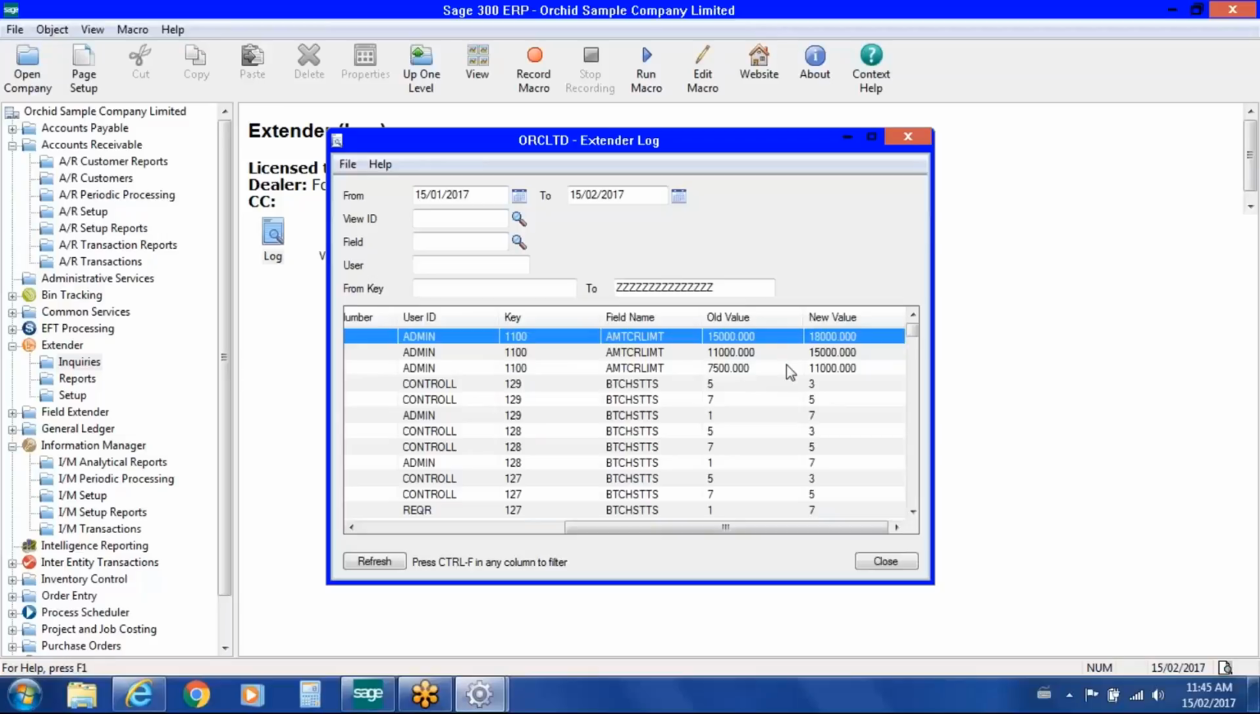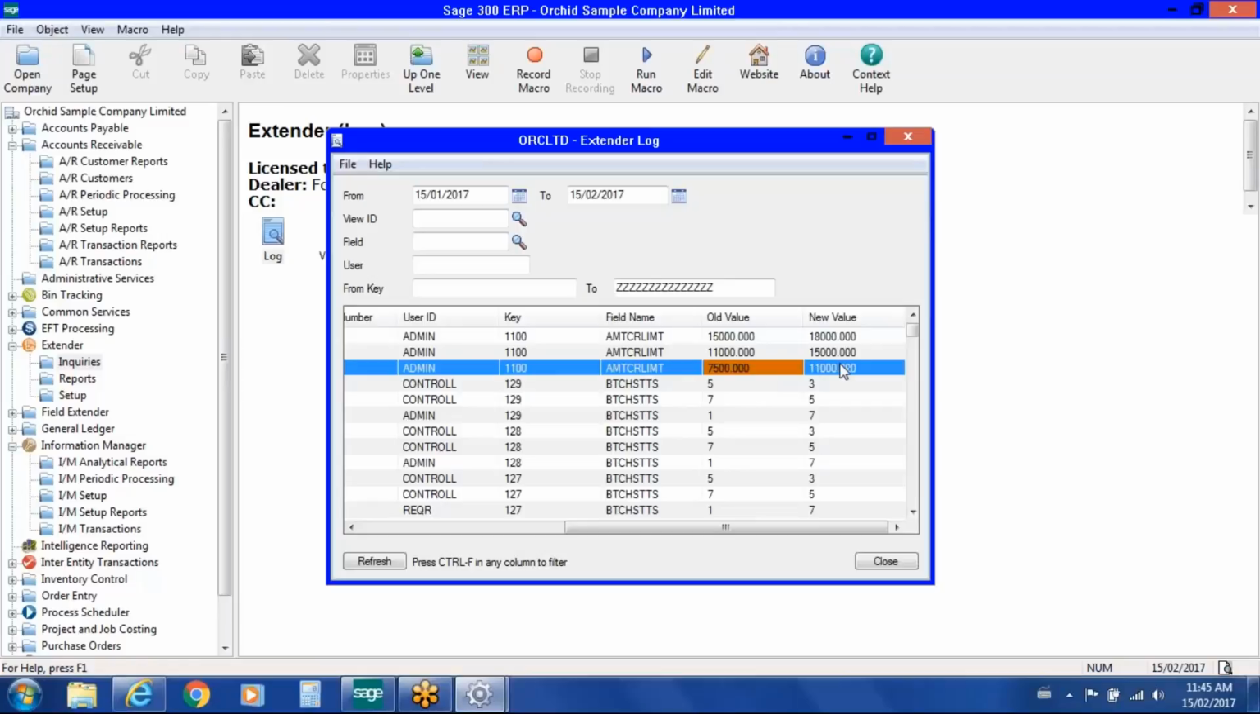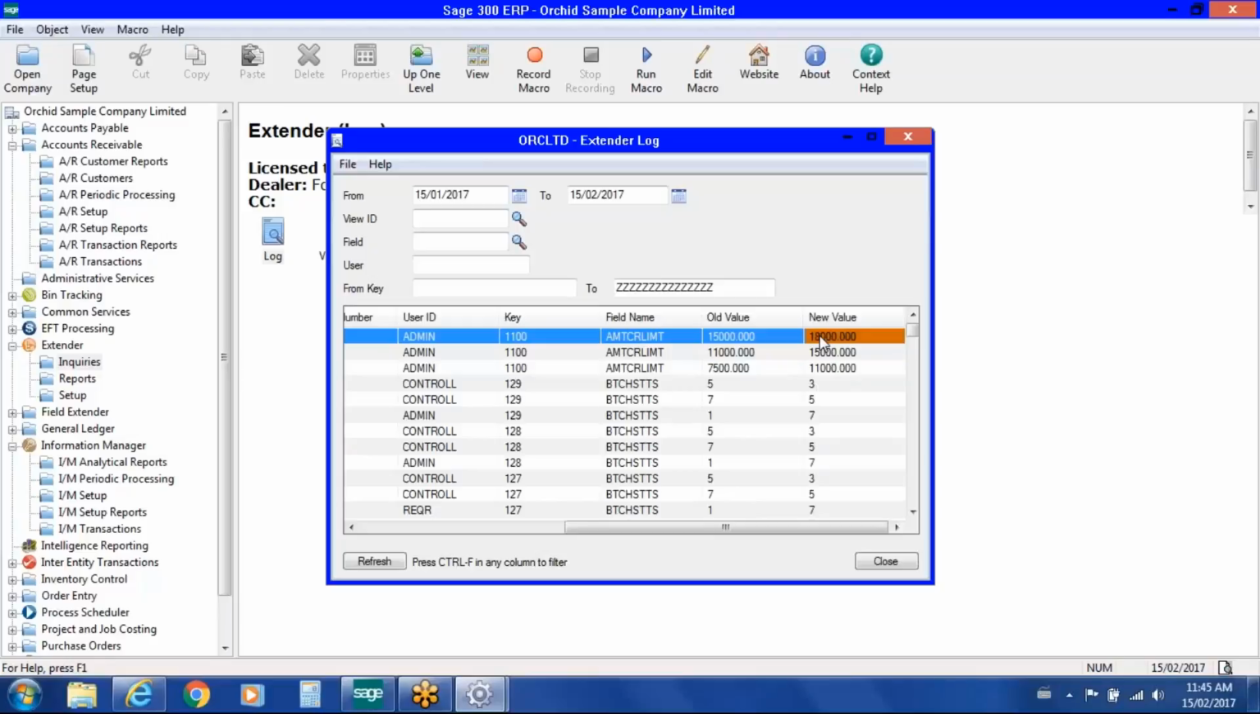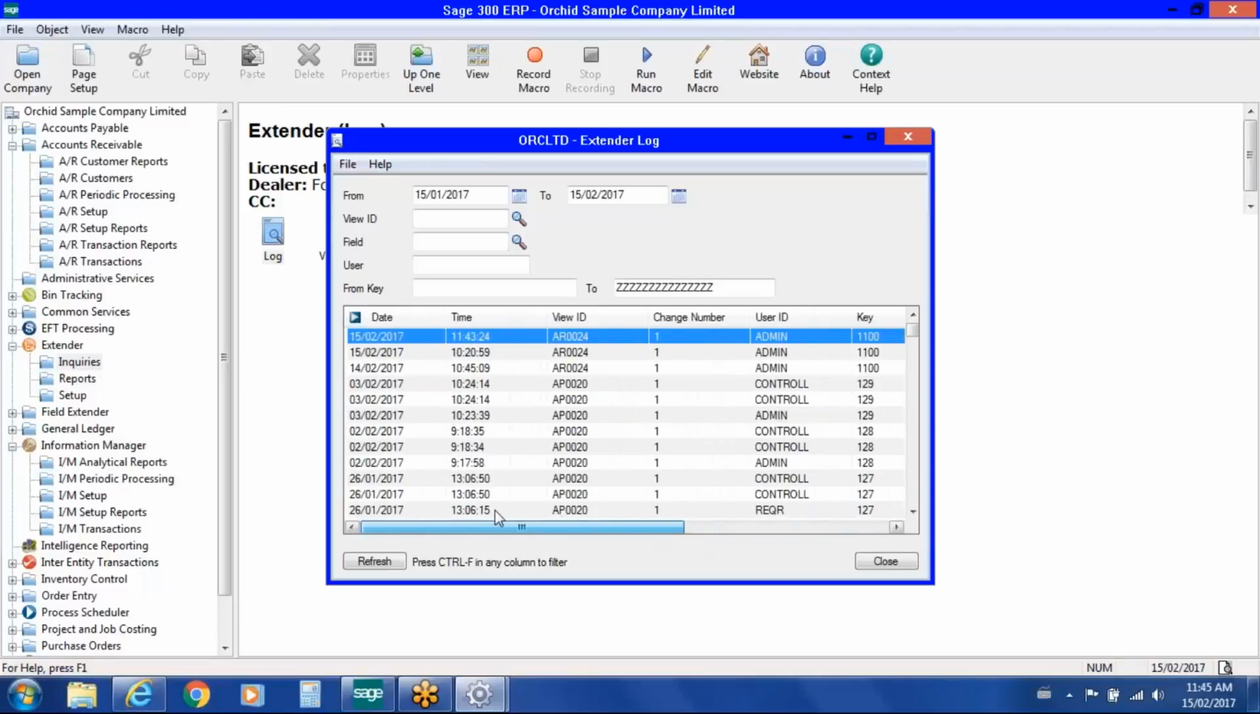So we've got a historical record here of the last few changes to the credit limit over time, and we can see that it's increased from $7,500 to $11,000, and then 11 to 15, and then ultimately 15 to 18,000. So this gives you a more complete audit trail of what's happening with that customer credit limit over time. And there are other things that you can log in this system as well. In fact, virtually any field within Sage 300, including third-party products that have been written within the SDK, can now log changes and either view them through this inquiry or generate a report.